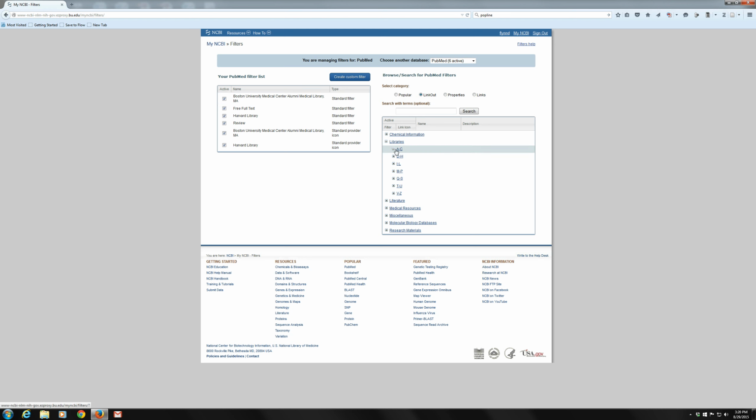For some reason this is slow, so I'm just going to abandon this because there's no point in me sitting here doing nothing, but you definitely should do this. Click on this A through C to add BU as a filter. And you probably want to add Harvard as well, just to make your life a little bit easier.